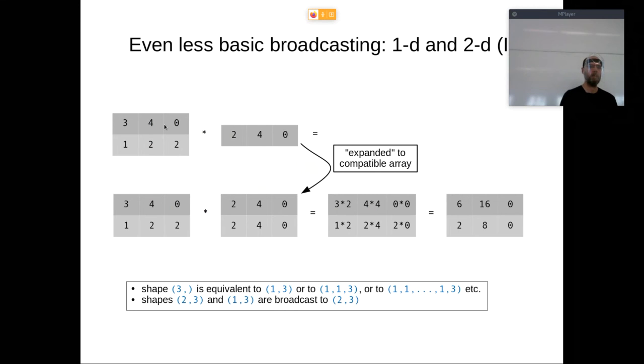Now, here's one which is not as intuitive. Here I have a matrix on one side, and I'm trying to multiply it by a vector. First of all, this does not at all do matrix vector multiplication like in linear algebra.